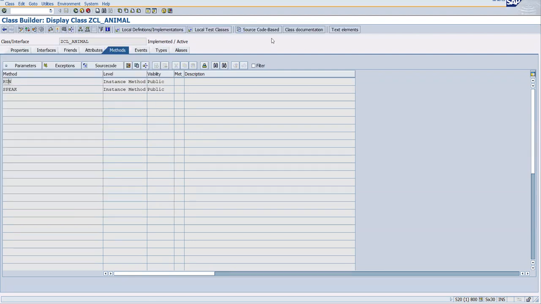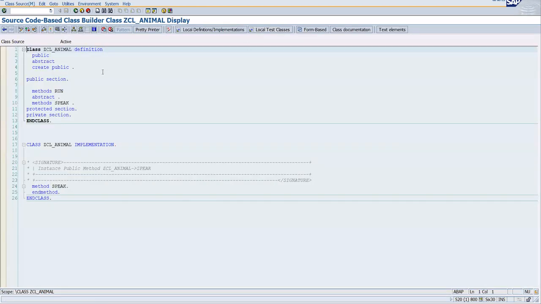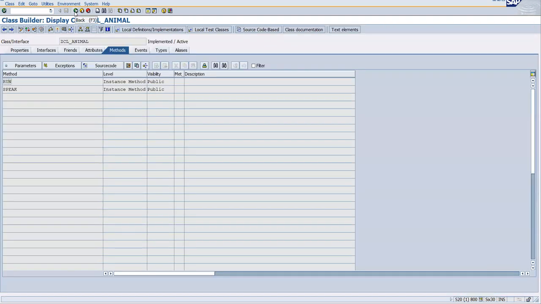Or the way he is telling, go to the source code, and from here now you'll be able to see the abstract somewhere. So Abstract, it's there on line number 9, yes, here you can see. So these are the two ways, but you have to go to that particular class.